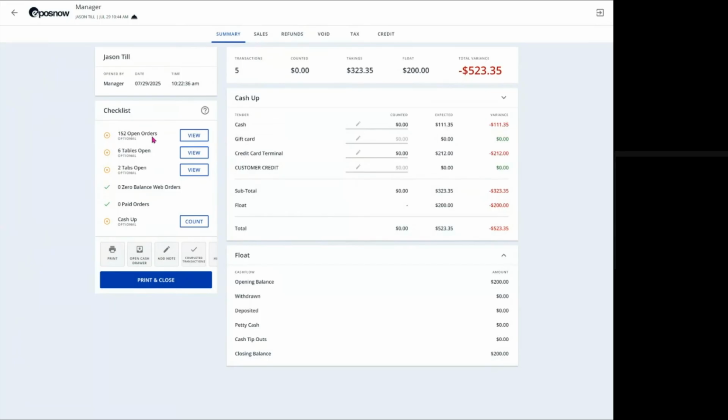It'll tell you if you have any open orders. It'll tell you if you have any tables still open, as well as any tabs still open. You have the ability to select a view. It will take you to those given screens for you to settle out, or if you need to keep anything open, you can. You have a couple quick key options here. You can print the receipt prior to actually closing out officially for the evening. You could pop your cash drawer. You can add a note to this end of day receipt. You can navigate to the completed transaction screen to see all of your completed sales prior to closing, as well as a history report.